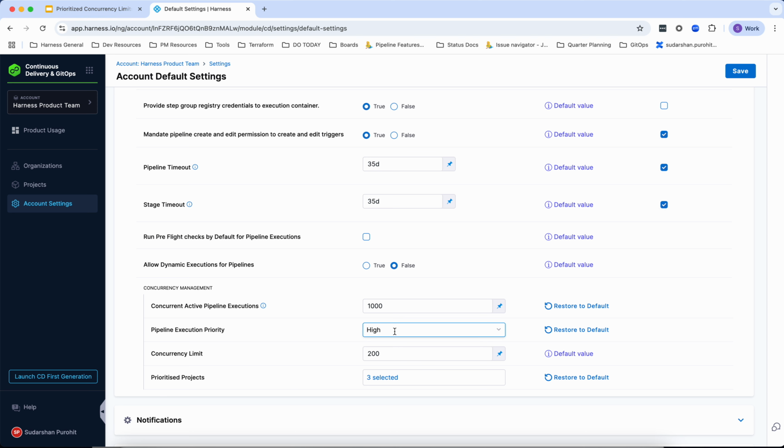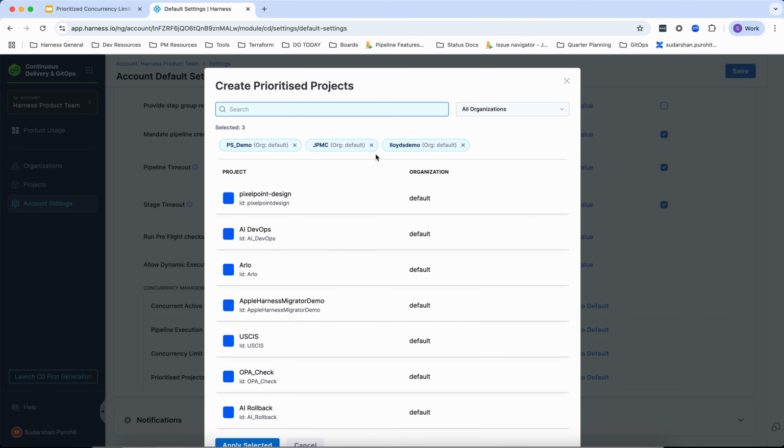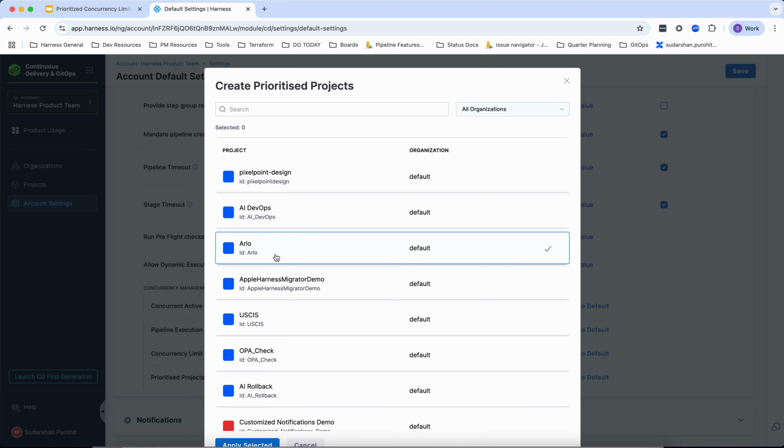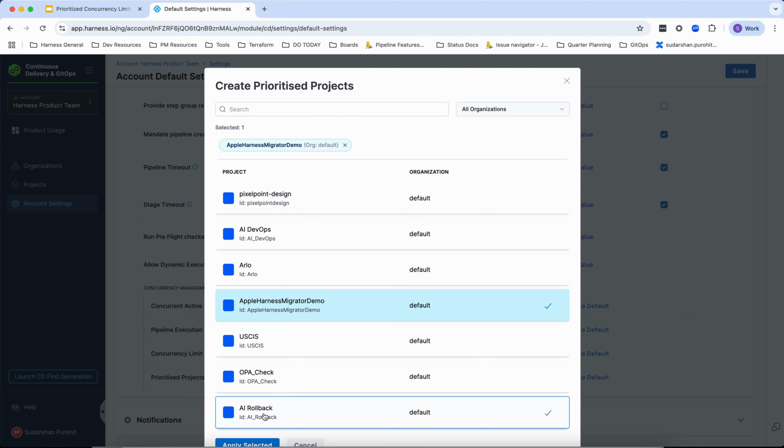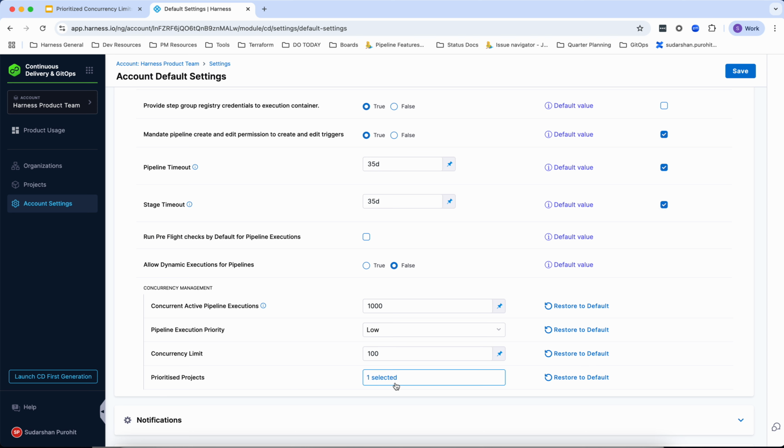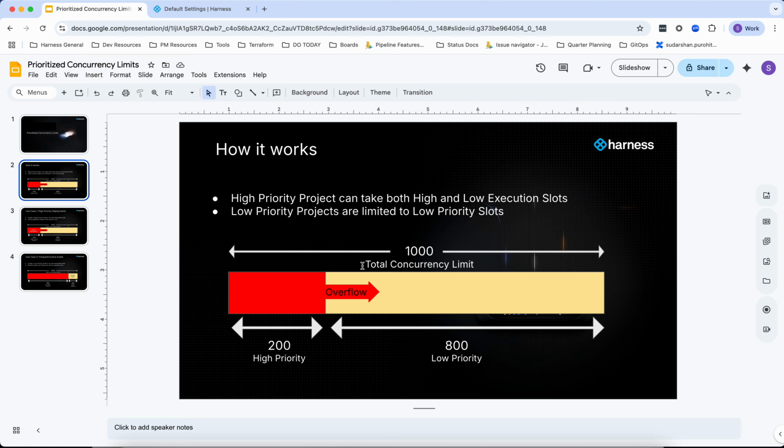I could also change my selected project list to the low priority. I'll come back to this use case in just a moment. And I could say, let's say, a concurrency limit of 100 for the low priority projects, and then I remove these, and let's say I add a build project such as this one, and I set that. So now any pipeline in that project will take up a maximum of 100 slots and can't go beyond that.